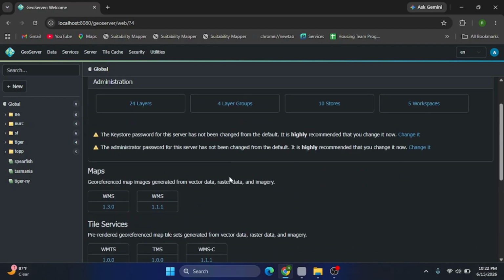So basically, what is GeoServer? According to my knowledge, GeoServer is a free and open source GIS server that allows us to publish spatial data on the web and create services such as WMS, WFS and WCS. As we move forward, I will explain what WMS, WFS and WCS are.